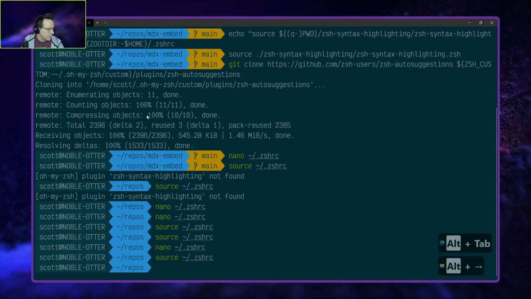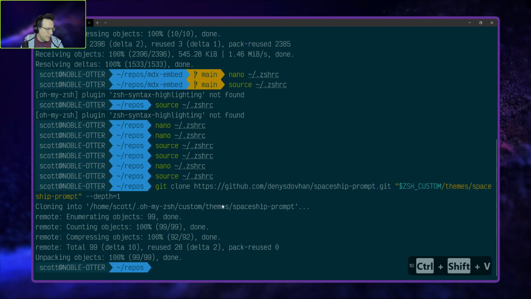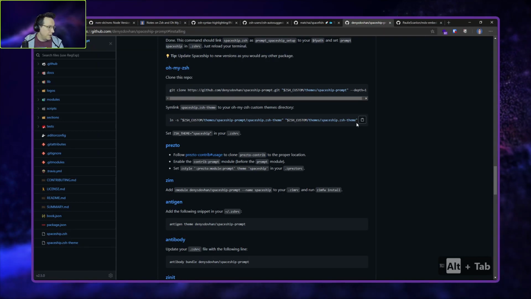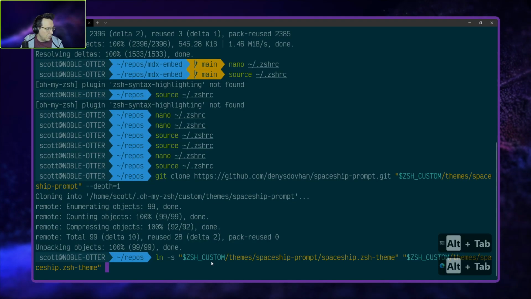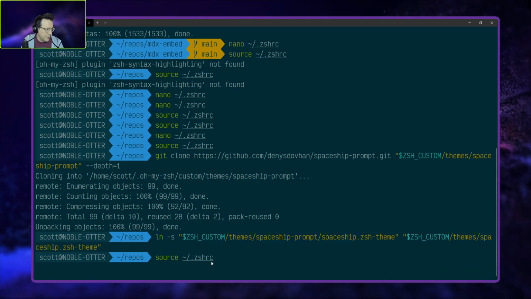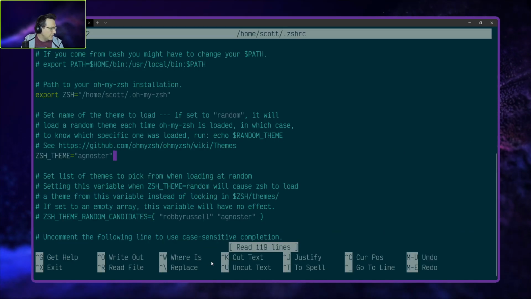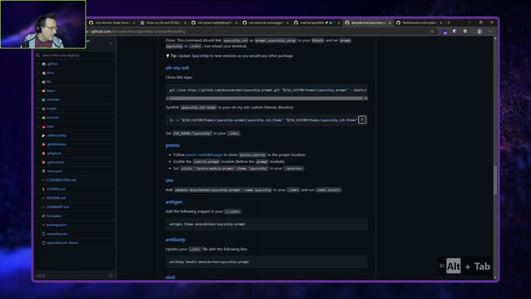Let's go back to my terminal. Clone it into my ZSH themes, custom themes folder, which is done. Got to symlink it. Boop. Right, so I need to set it in the ZSH theme variable. Here, theme is spaceship.